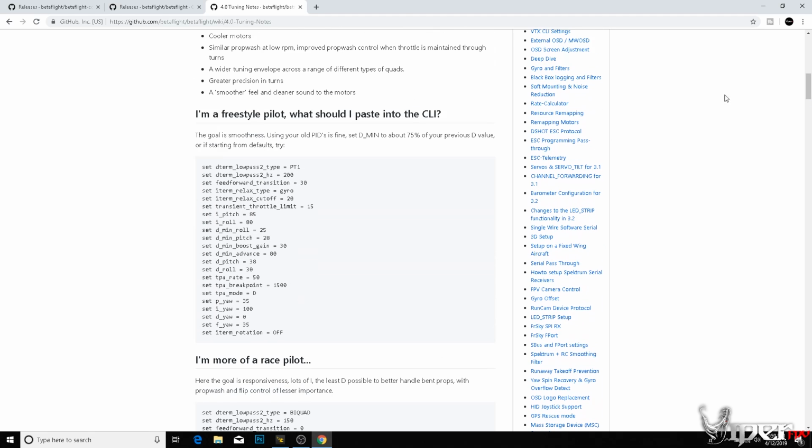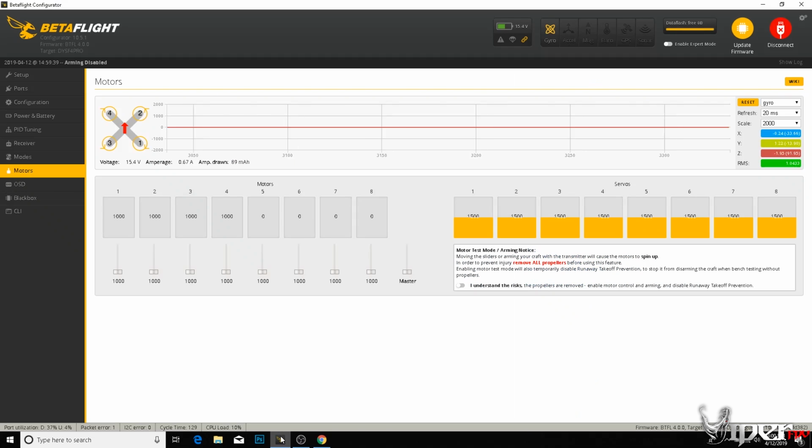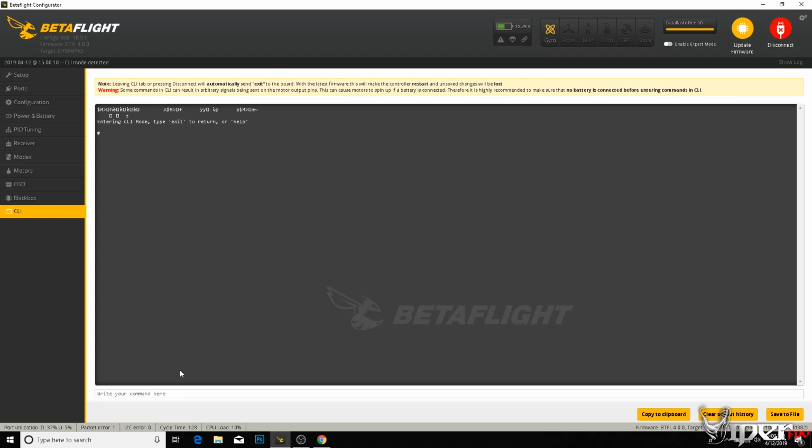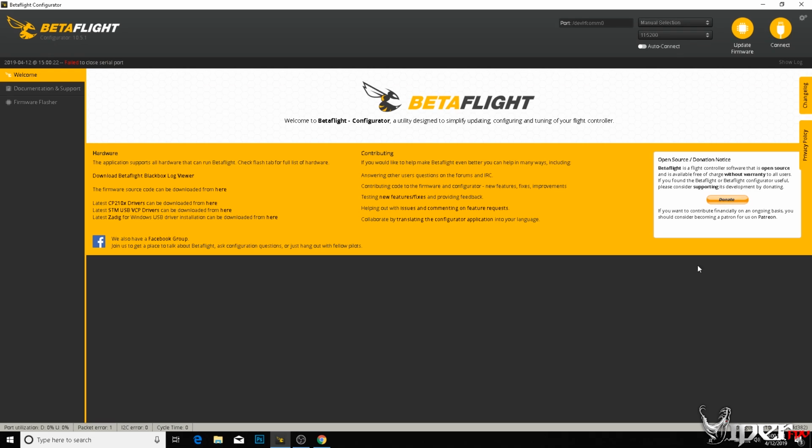So since this is a freestyle quad, I'm going to take this right here. I'm going to copy it, Control C, and then I'm going to go into my CLI, and then I'm just going to go Control V, hit Enter, and it's going to pretty much change all those settings to the freestyle quad. So I'm going to type Save in there. It's going to restart and reboot.